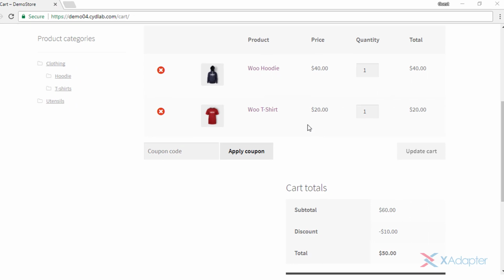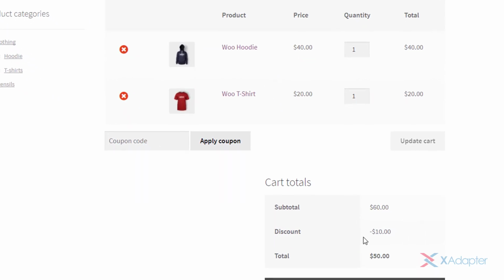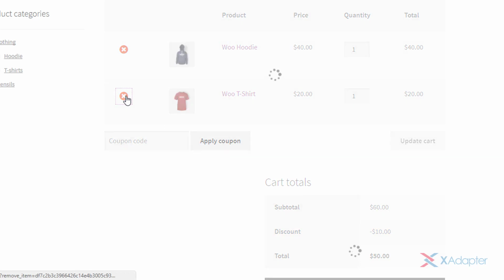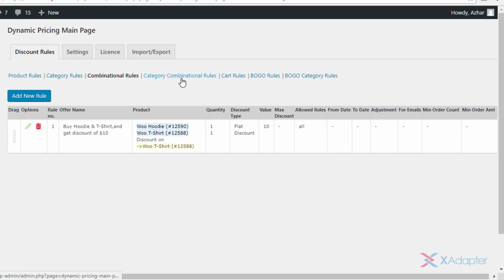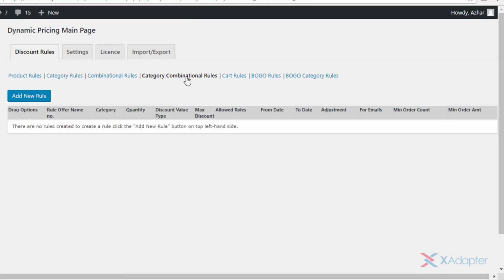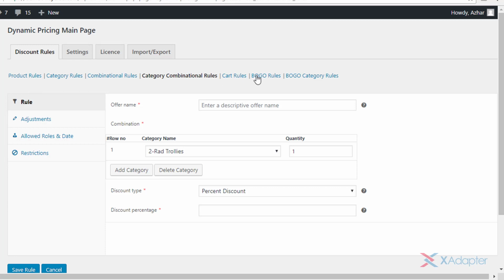When you add these products to the cart, the discount will be applied as shown. When the discounted product is removed from the cart, the discount is removed as well. Similarly, you can apply combinational rules to product categories as well. Let us now move to cart rules.